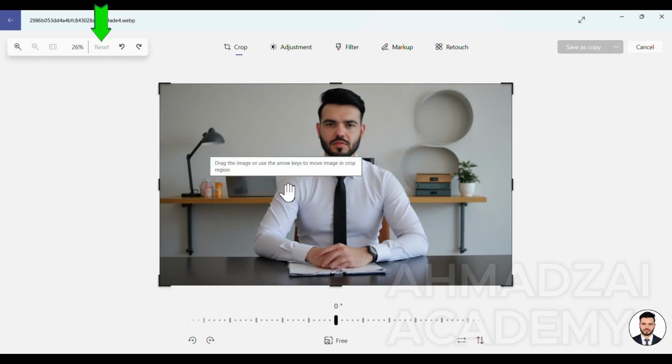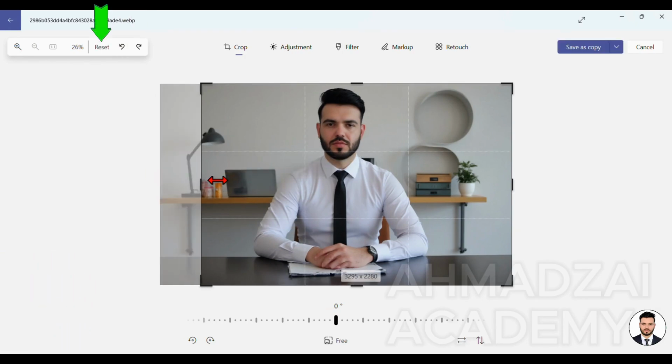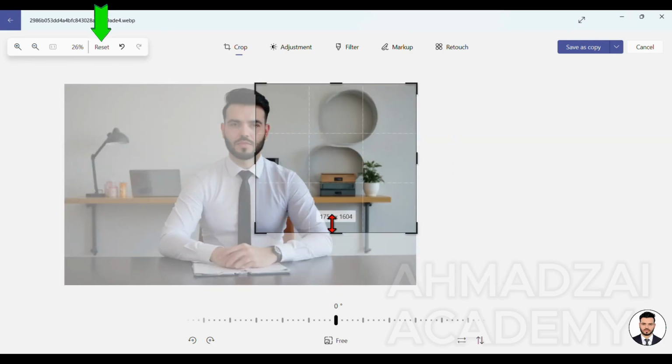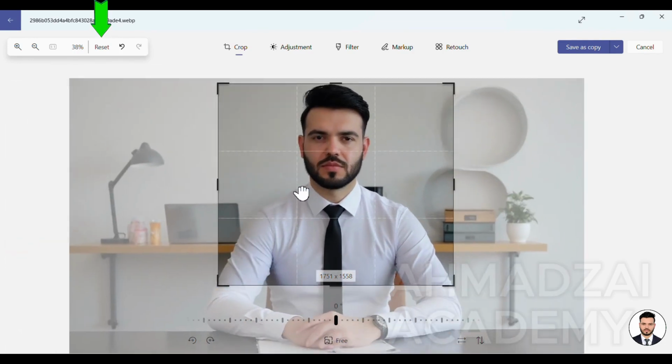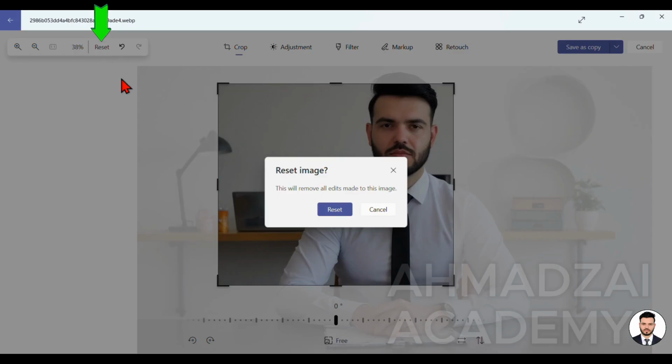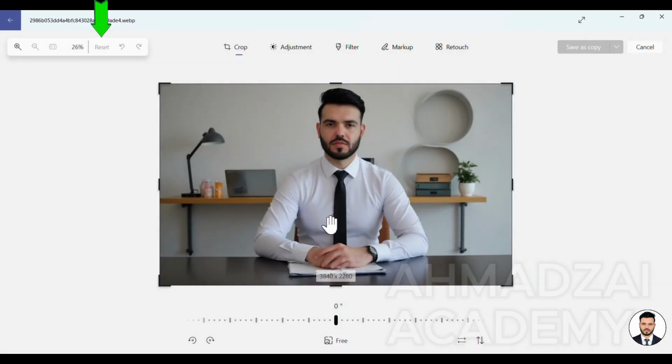But for example, if we've made a lot of changes to the image and want to completely return it to its original state. Again, for example, we've done several steps. Instead of saying undo 3 or 4 times, we just say reset once and click on reset here. The image will return to its previous state.